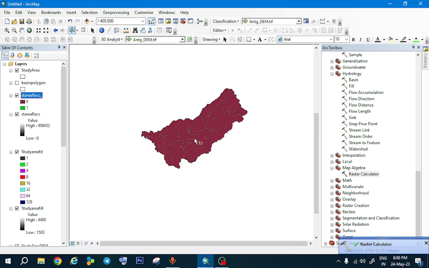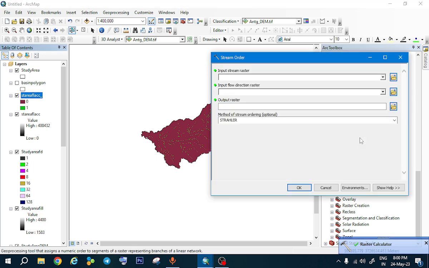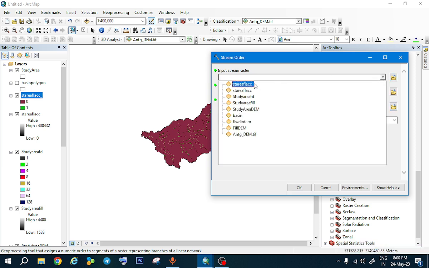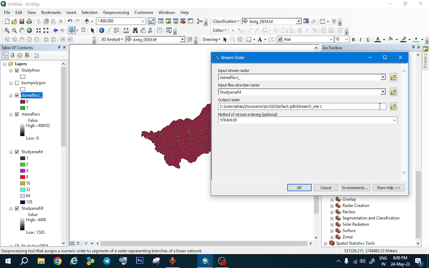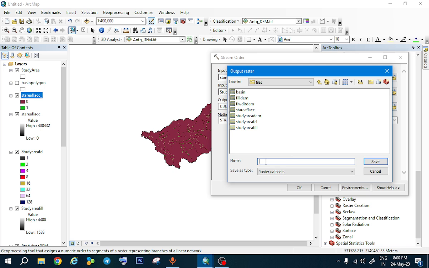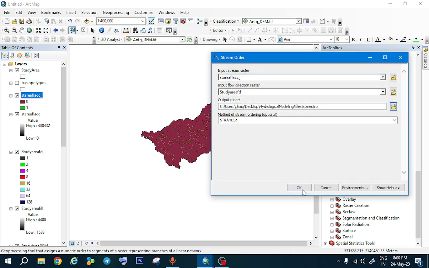After this is created, now click on the stream order. Double click. Input stream raster here, this that we have created. Study area flow accumulation calculation. Input flow direction, study area flow direction, and give the output study area stream order. Click save and OK.